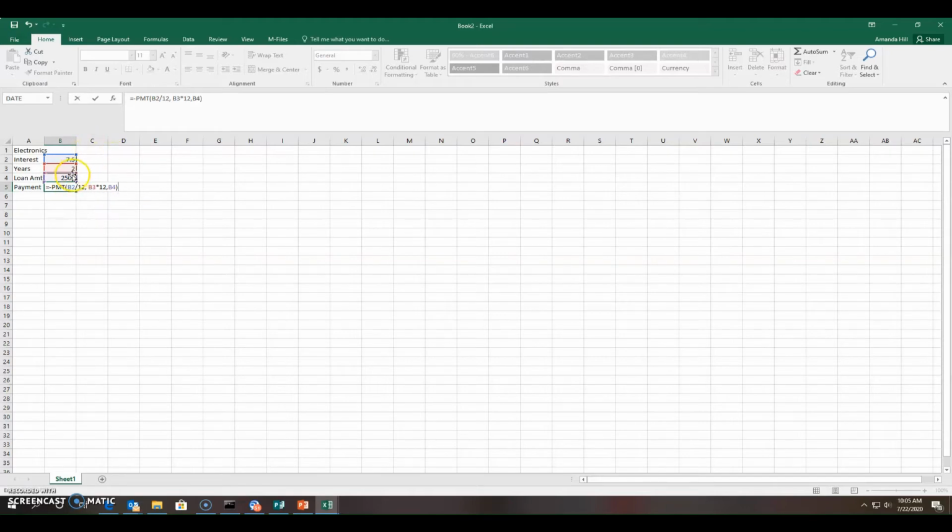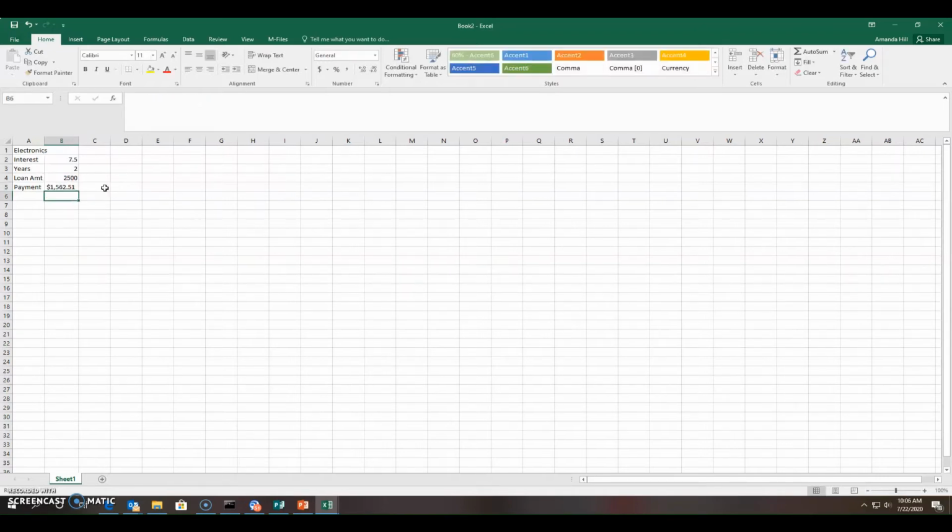So this is what it's done. It's even color-coded each reference. So once we have put in the formula here, now we can just hit enter and it should calculate what our actual payment would be monthly.